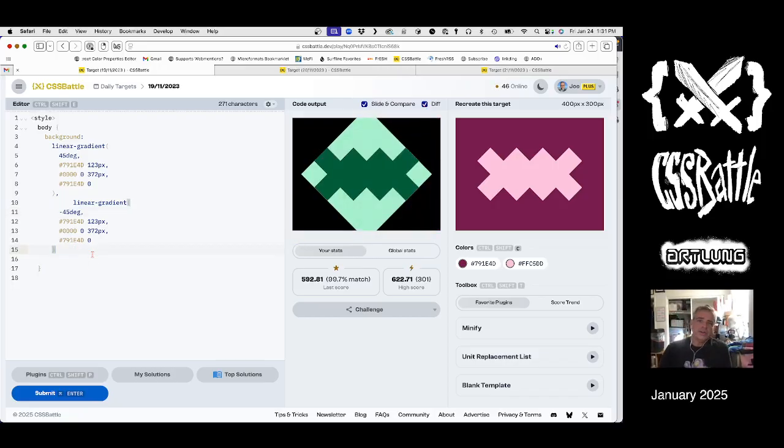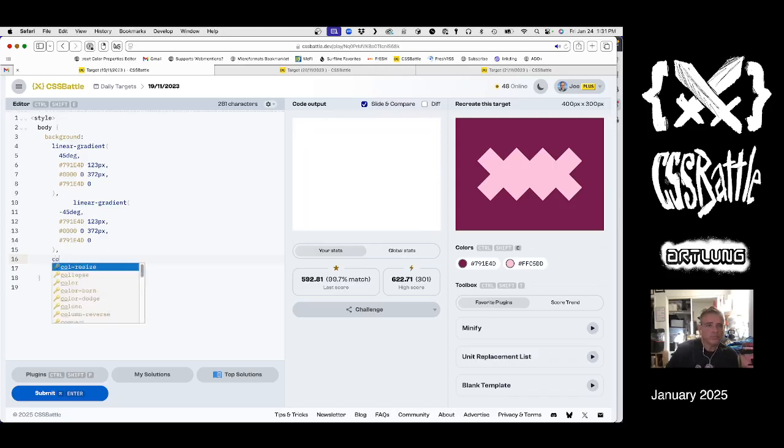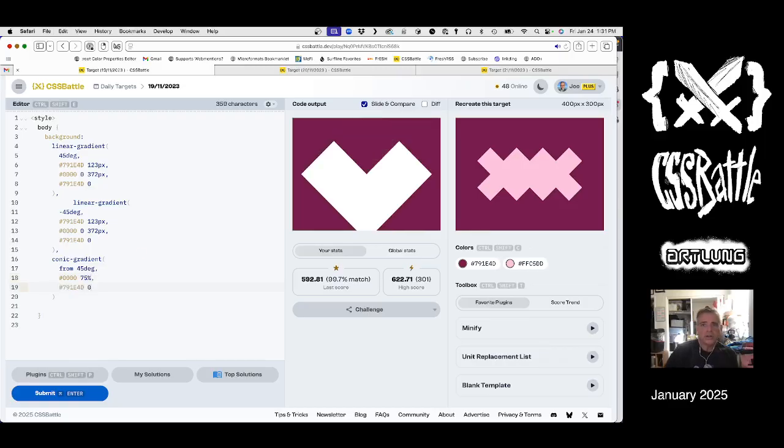Now we need conic gradients, right? We need zigzag conic gradients. And it's so much of a thing. Okay, so we want a conic gradient, which is from 45 degrees, transparent to let through the pink that we're going to do at the very, very end. And that pink is going to be 75%, and then the dark, and then 0. So that's our first one.